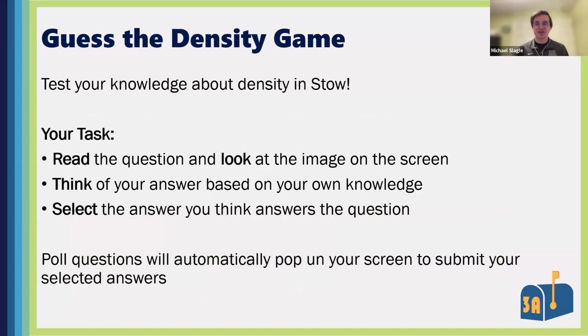So we decided we want to take this presentation and make it a little bit more interactive and fun. As we went through earlier, Valerie had that poll that you did earlier, so that was a good practice. But we're going to have what we're calling the Guess the Density game. This is going to show some examples of density in Stow, and we're going to see if you're able to guess the density, see which properties are a little bit more dense than others. I'll guide you through it as we go through the different slides. You'll just have to look at the picture, hear the information that I'm talking about, and then select what answer you think represents the density of that parcel.